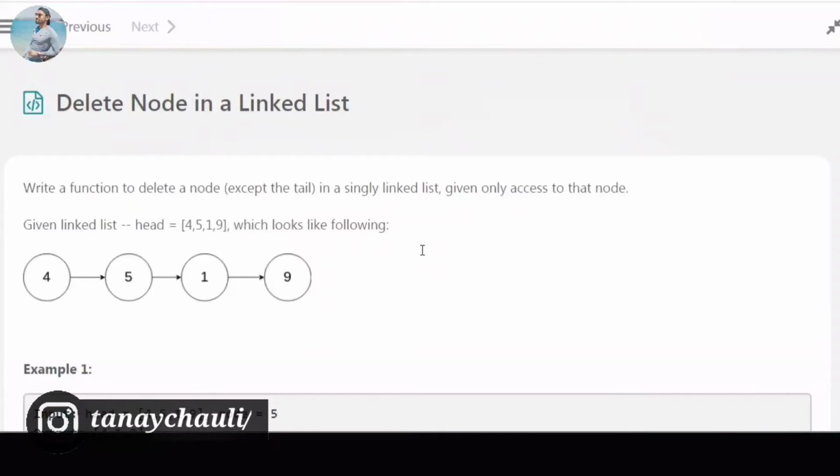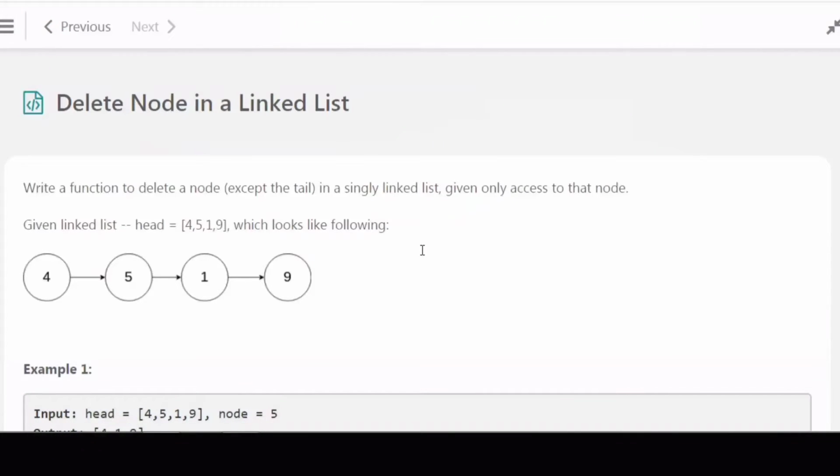Today's question: delete node in a linked list. Write a function to delete a node, except the tail, in a singly linked list, given only access to that node. Given linked list head equals 4519, which looks like the following: 4519. Now we will move to pen and paper and then understand this question.